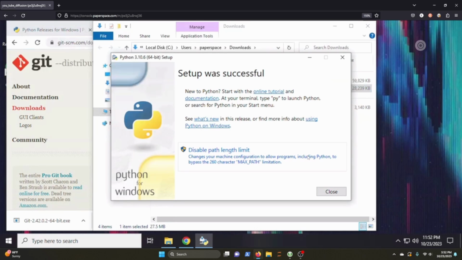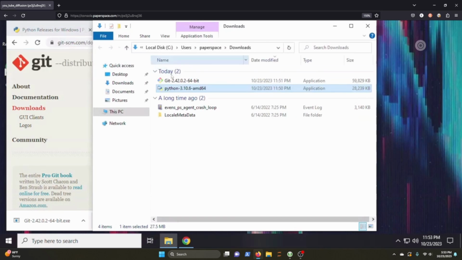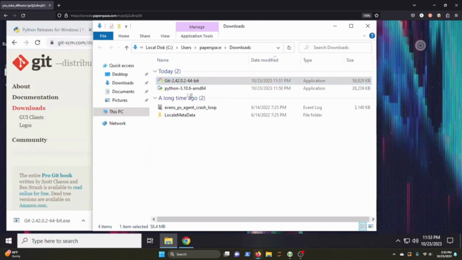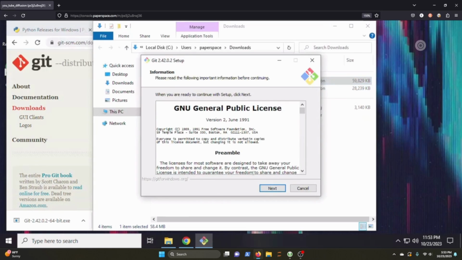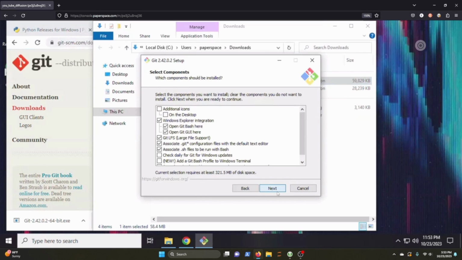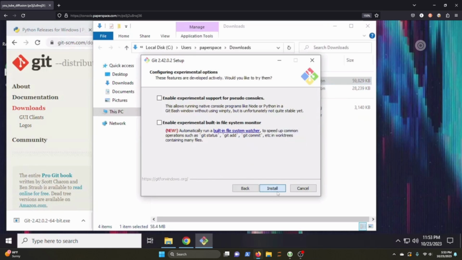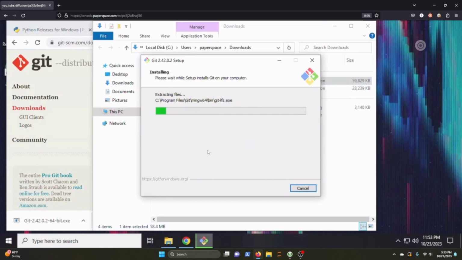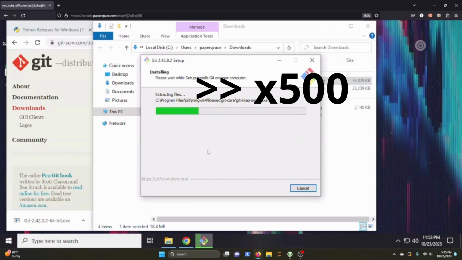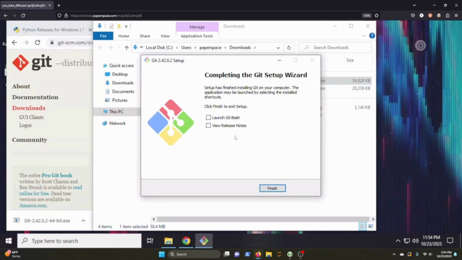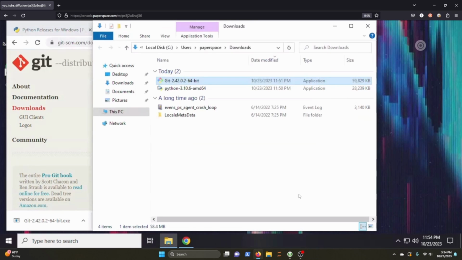Very cool. Setup was successful. I just like to click close and do the same thing for Git. Run as administrator. Yes, sir. We want to make changes. It's going to open up an installer. Just hit next through everything. You don't have to click any of this. Just keep hitting next and wait for this to install. Cool. I'm just going to unclick release notes because I don't want to see that, but we're finished there.